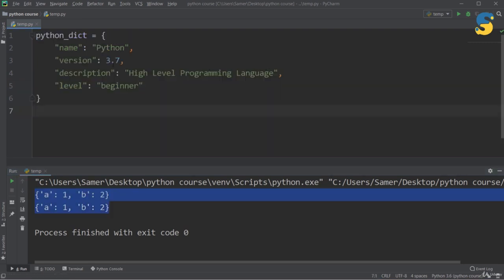Now let's talk about the operators that are supported in the case of Python dictionaries. Let me assume first that I have the following dictionary. It's named python_dict. It has the following keys: name, version, description, level, and the following values, which are Python, 3.7, high-level programming language, and beginner. Python dictionaries support membership operators, which are in and not in.